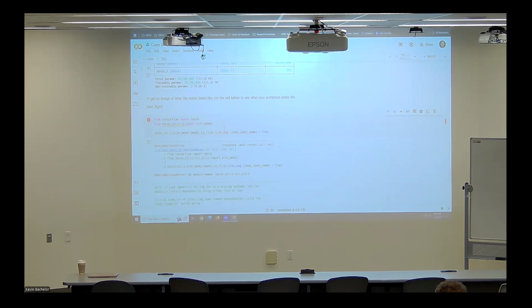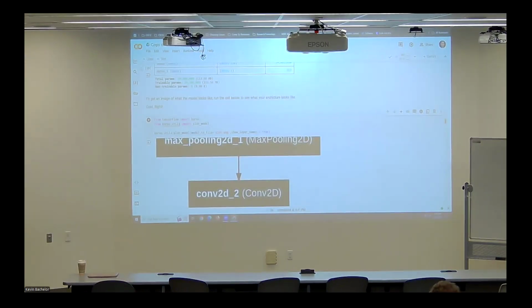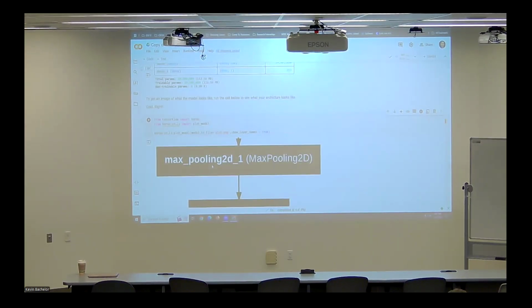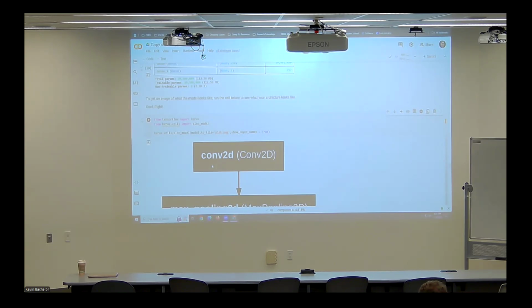There's a slight bug here. I thought that I updated this to be... okay, there you go. On this cell, if you're looking at it, it should say keras.utils dot... just delete the vis_utils. So it says keras.utils. Raise your hand if you have any questions or issues with that.